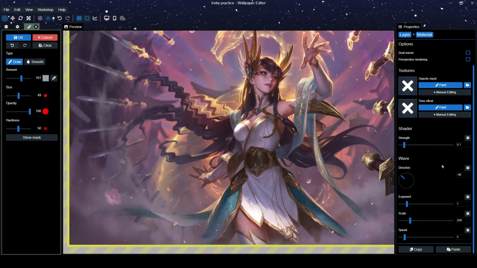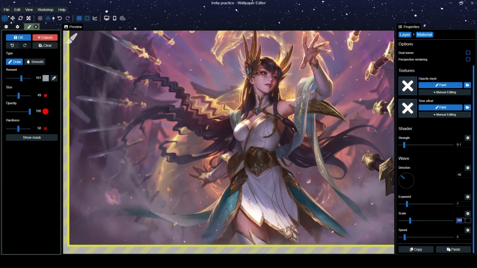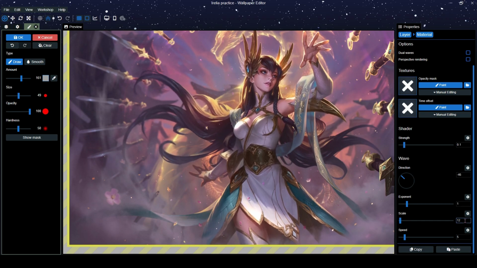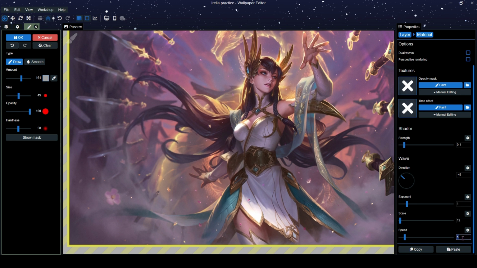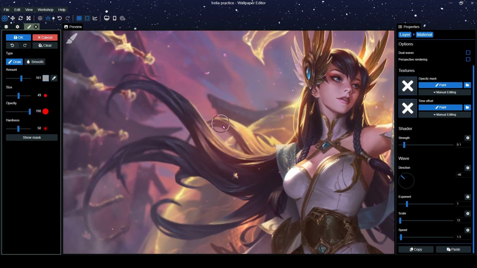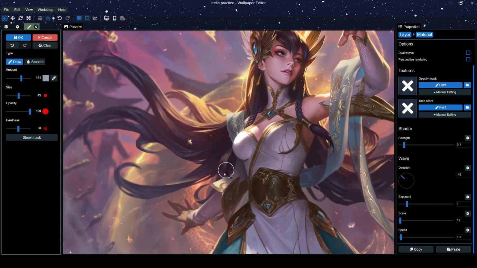So next you want to scroll down here and change the scale. Usually you should always aim for something between 10 to 20. I'll be choosing 12. And the speed I'll also adjust to maybe 1.4, 1.5. Then here change it a bit. I think this looks good.